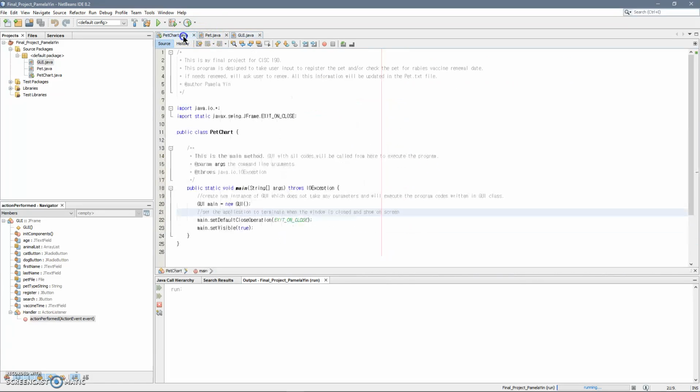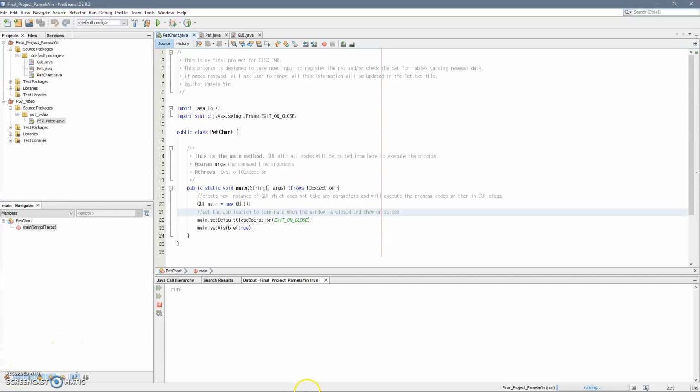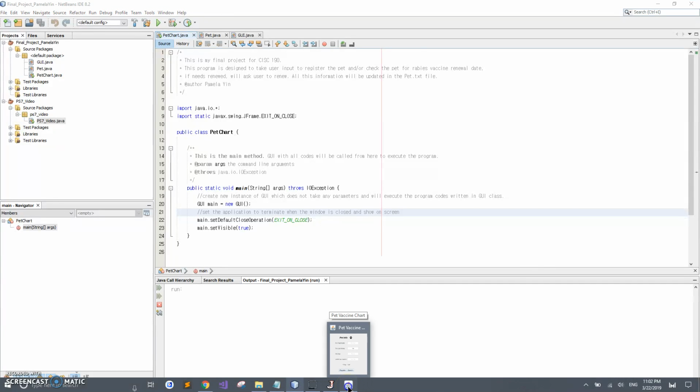And finally, I have my main class that creates a new GUI, sets it to visible, and exits when it is closed. I'll try to run this program and go through the possible outcomes, so I can show you how it works.